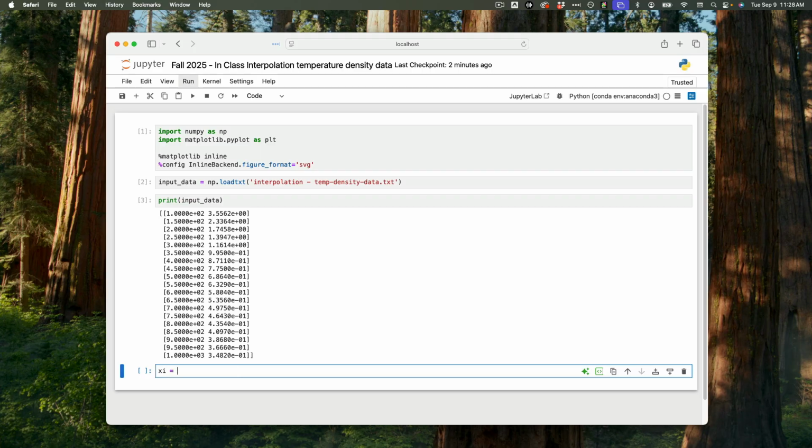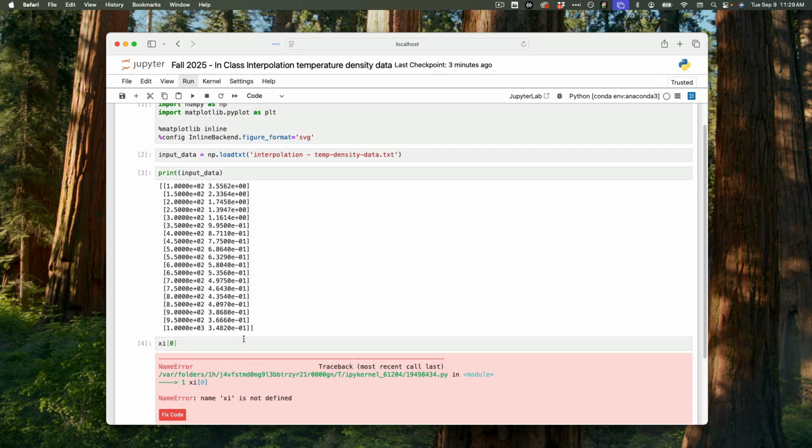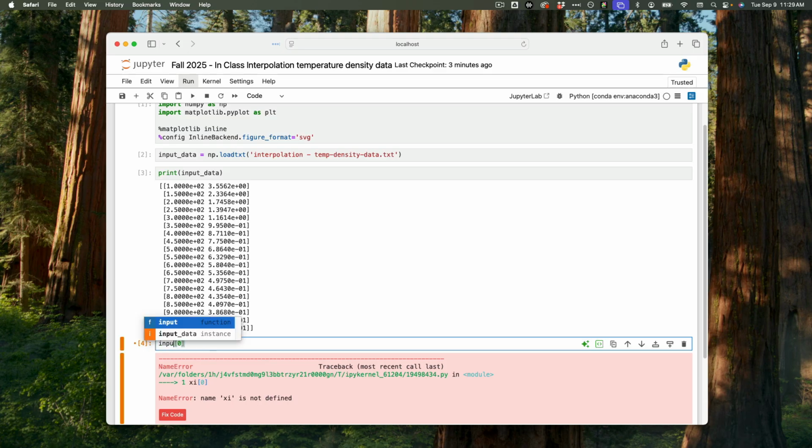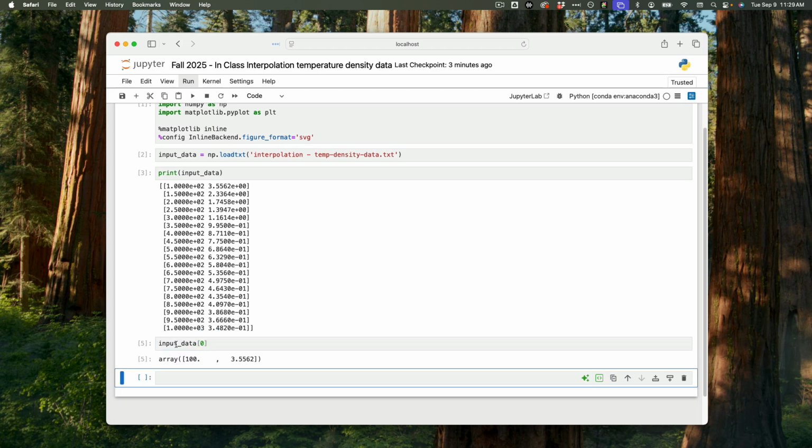So how do I grab this? This input data is a 2-dimensional array, right? If you're confused, you might ask, what if I do input data 0? I'm going through the process of, okay, I forgot how to do this. Input data 0 is indexed by row. Input data 1 is going to give me the second row, 150 and 2.33. That's not what I want.